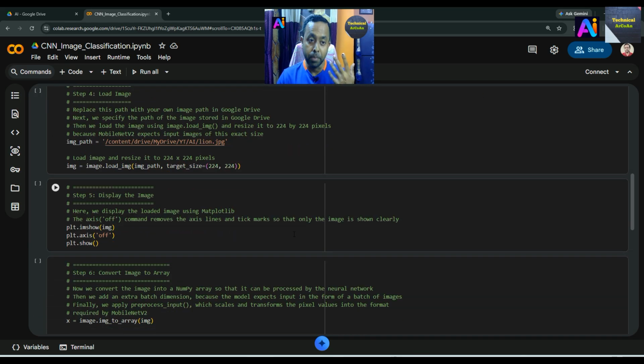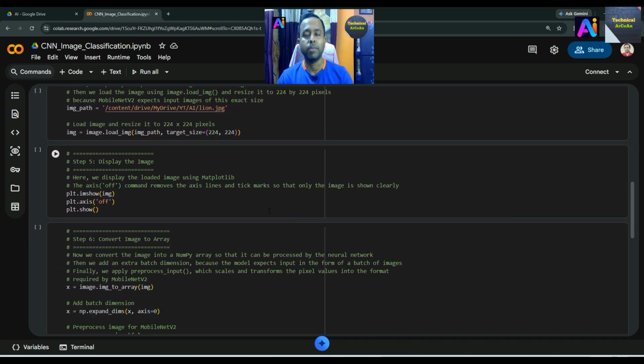Step 5 is display the image. So we just display the original image. Here we display the loaded image using matplotlib. The axis off command removes the axis lines and tick marks so that only the image is shown clearly. So that's why we are using plt.imshow, plt.axis off and plt.show.